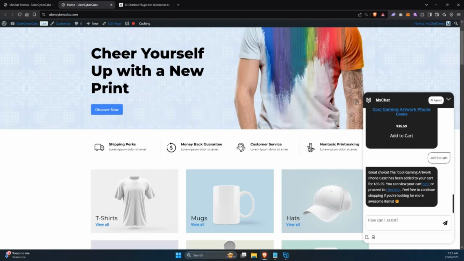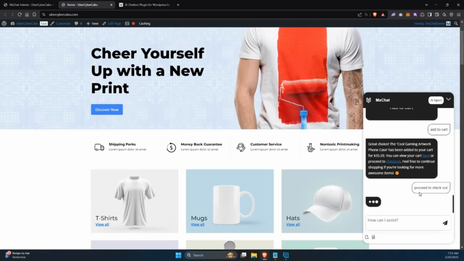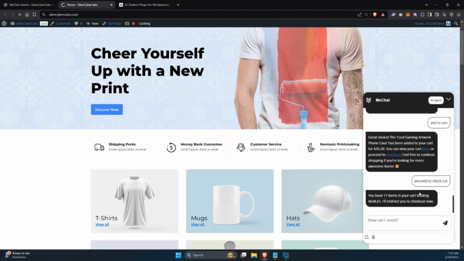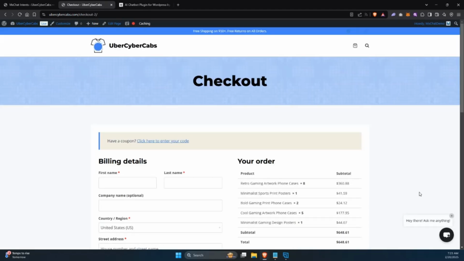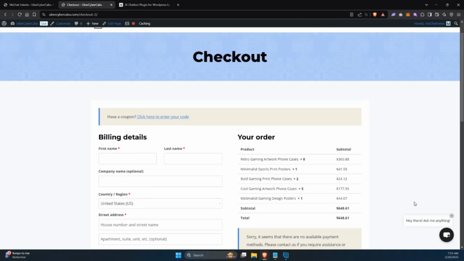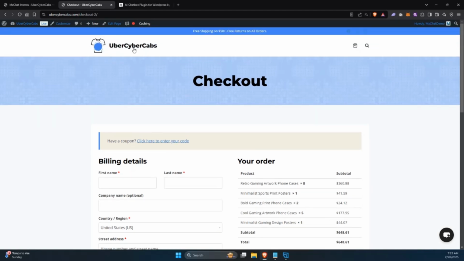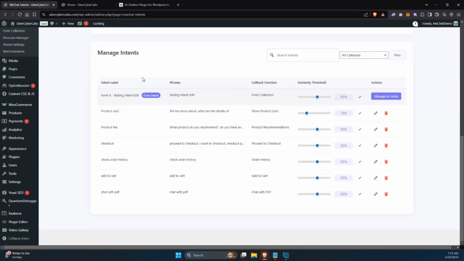All right. Now what I would like to do is to go ahead and proceed to checkout. Perfect. So that is a quick overview of how the intents work.